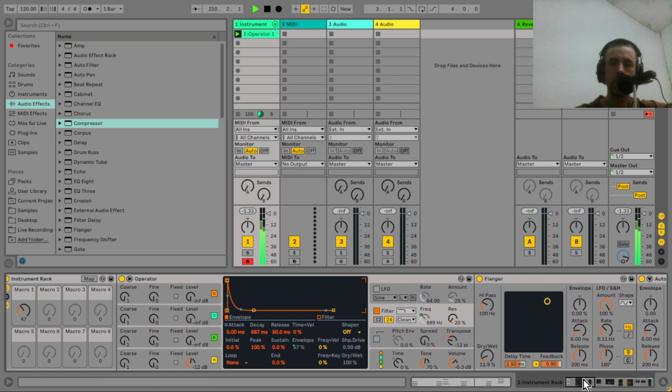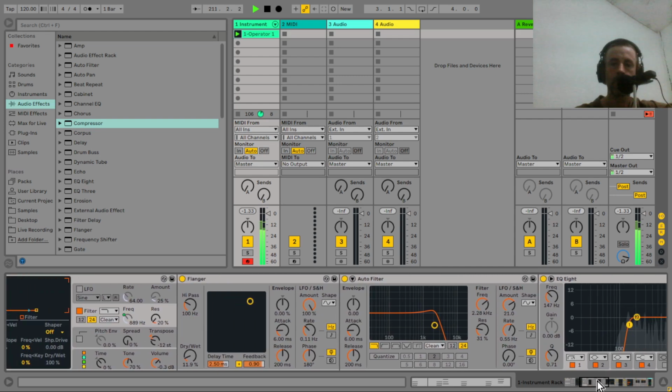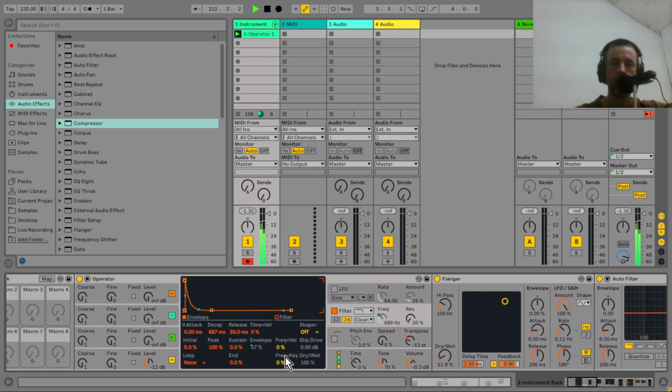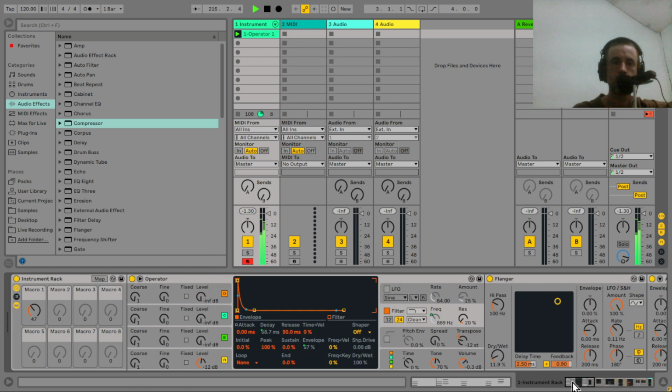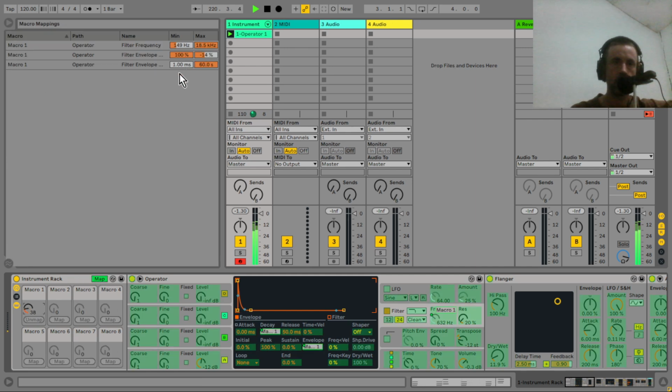So let's go for, what about the decay on the filter envelope? We'll map that to it. I like it, but I don't want it such a big range. Filter envelope decay.